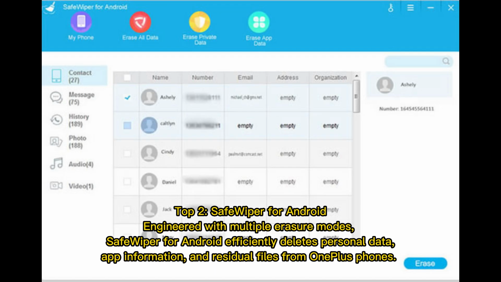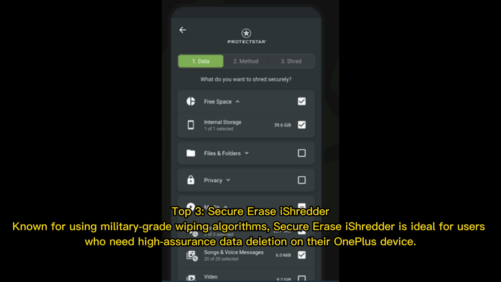Top 2. SafeWiper for Android. Engineered with multiple erasure modes, SafeWiper for Android efficiently deletes personal data, app information, and residual files from OnePlus phones. Top 3. Secure Erase iShredder.